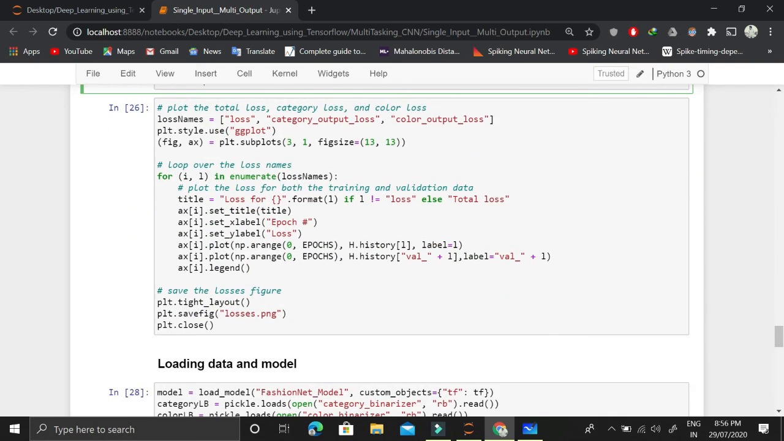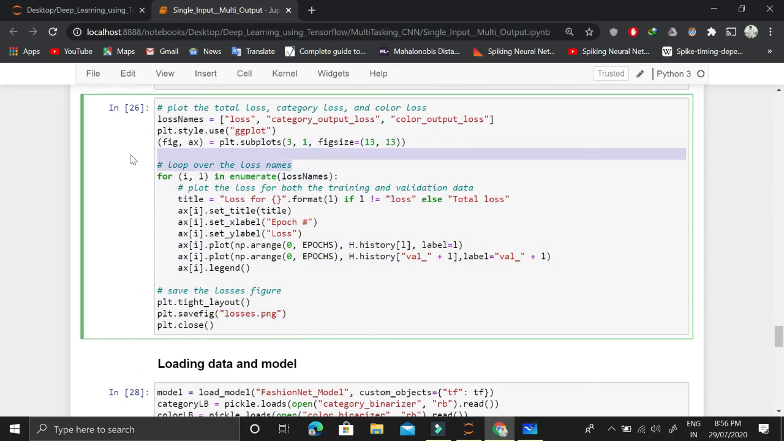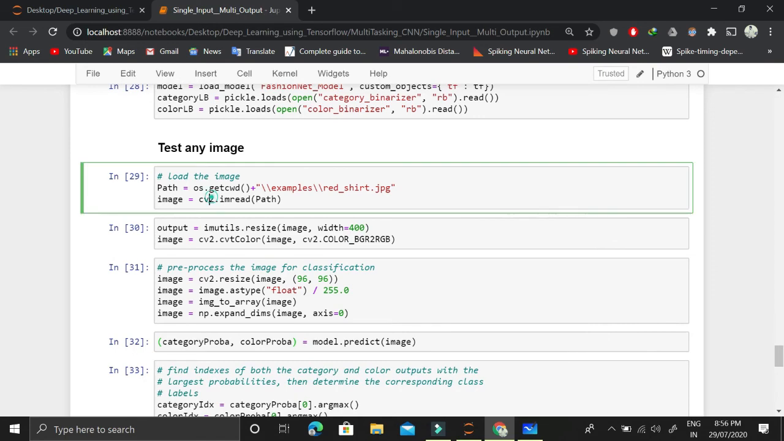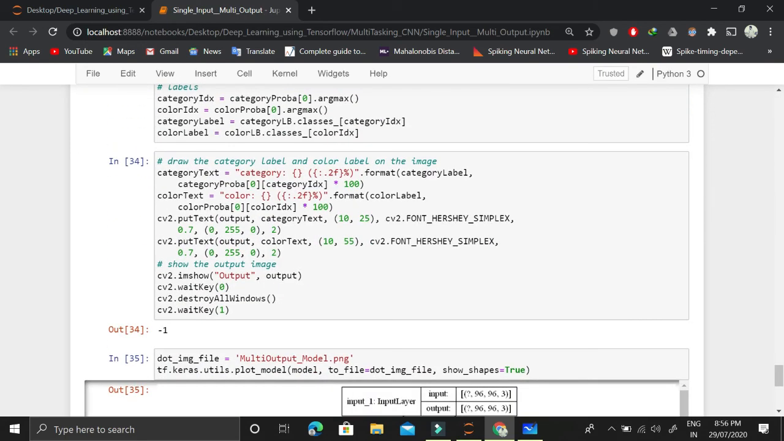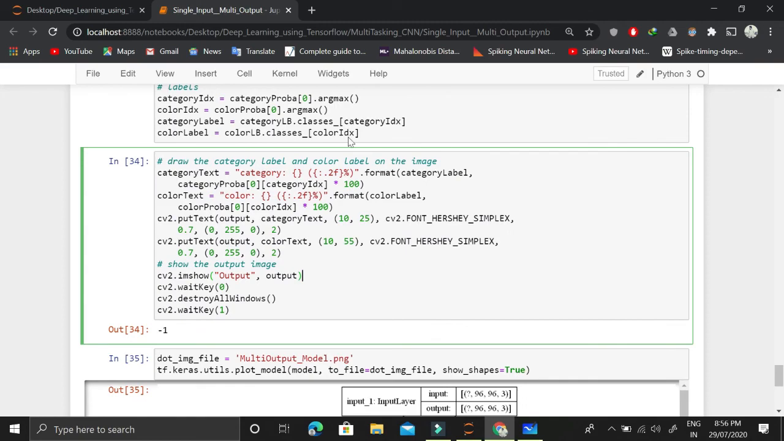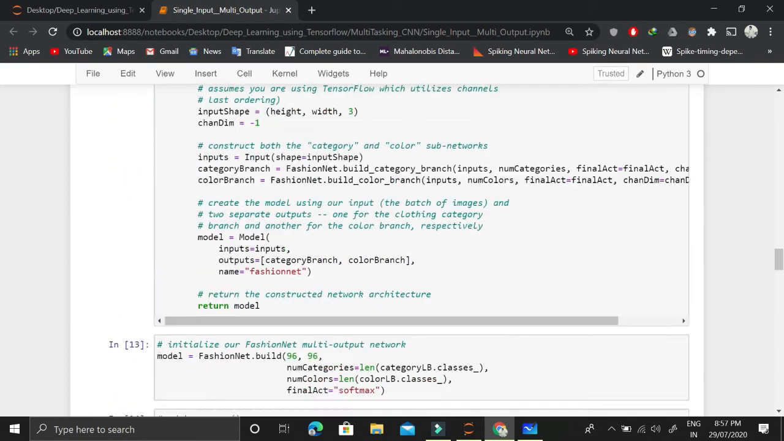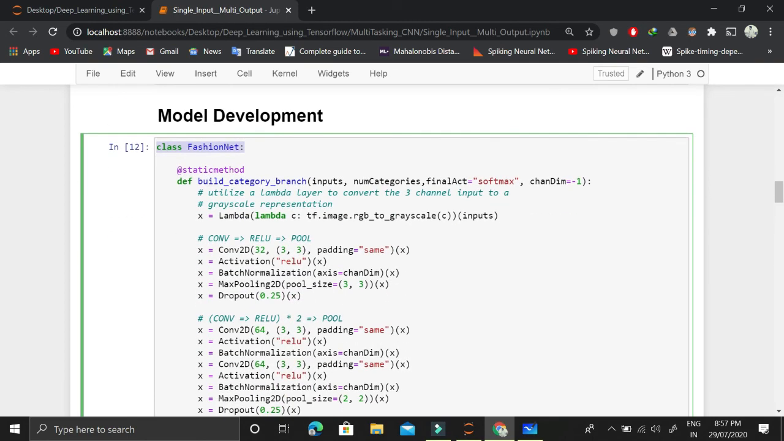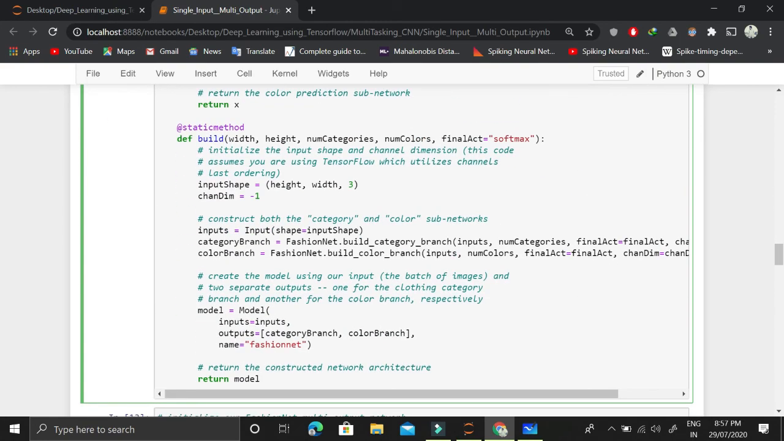Then again, this is just for visualization purposes. We loop over the loss names, and we look at the losses, how it is doing for both of these tasks, and then we load the model, and then we test any image. And after testing, this is what will be shown once you run this whole thing. So the main part was basically defining this function, defining this class of FashionNet. So I think if you have understood this idea of the functional API, then it's really easy. And one more tricky part is defining multiple outputs in this list while writing this model: input is equal to inputs and output is equal to this list containing multiple outputs. I hope this makes sense now.